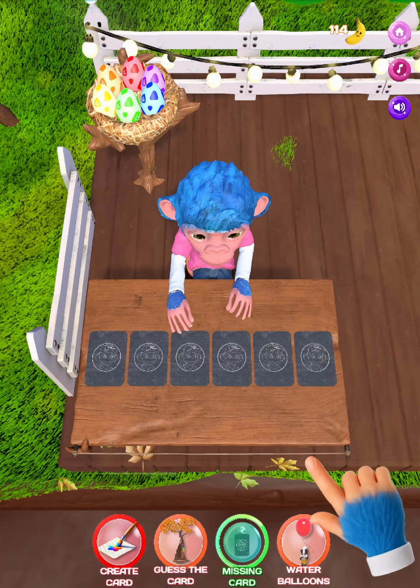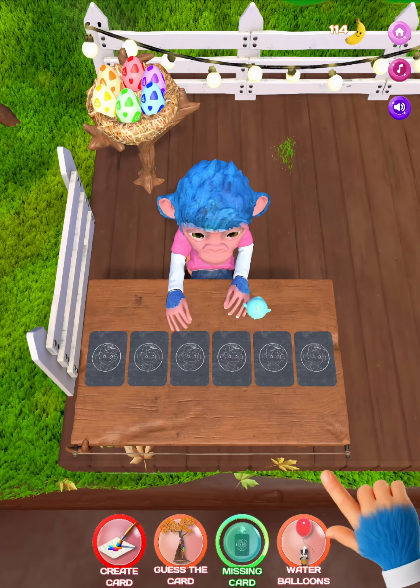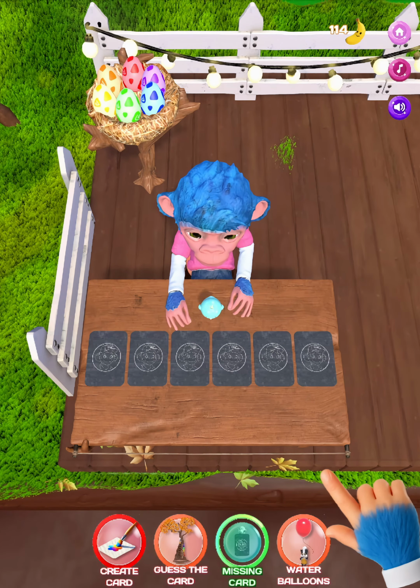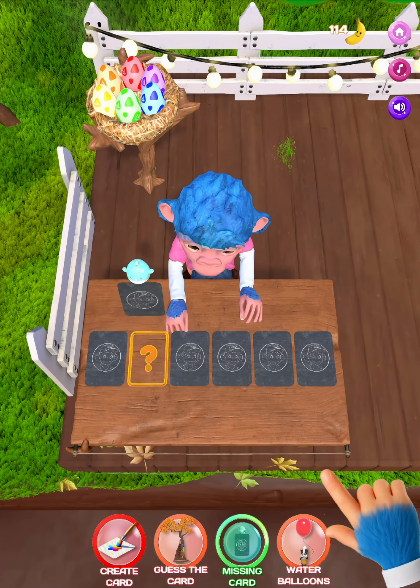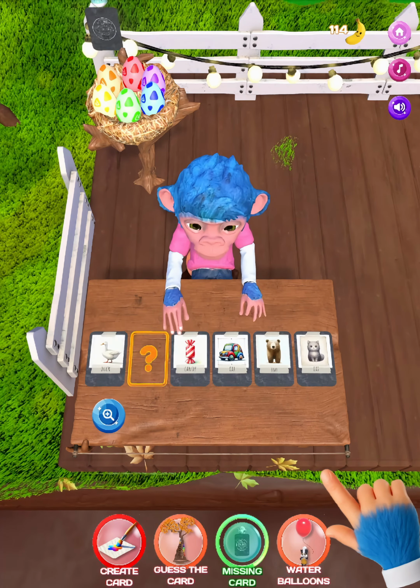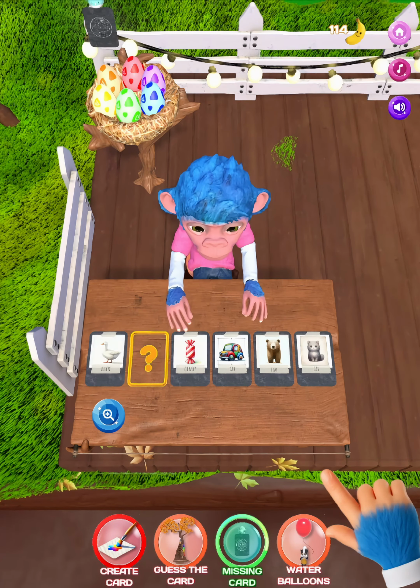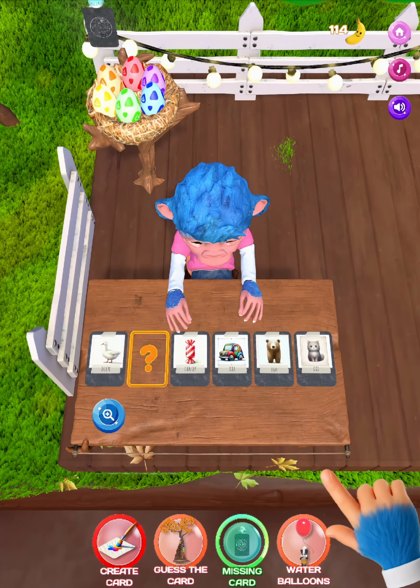As soon as you do, all the cards will flip to their backs and the bird will take one card away. A big question mark will appear where the missing card was. This game combines focus practice with the picture cards and a fun memory challenge that develops attention, concentration, and visual recall.